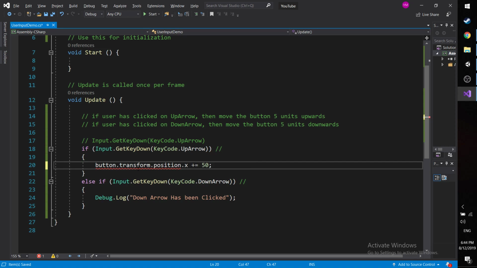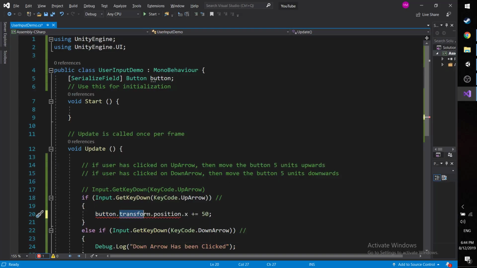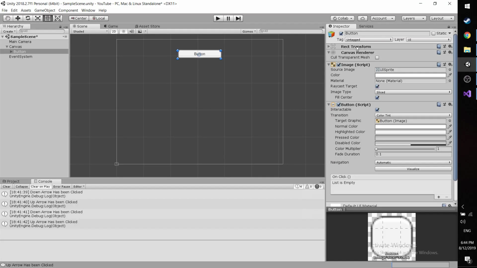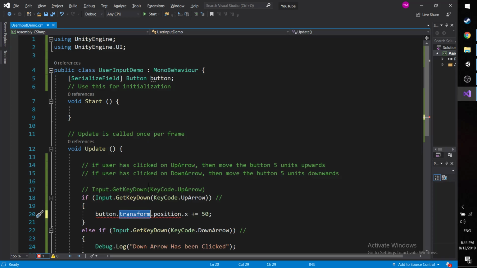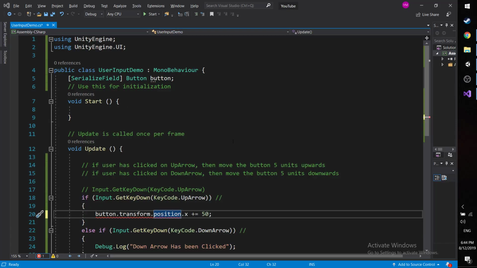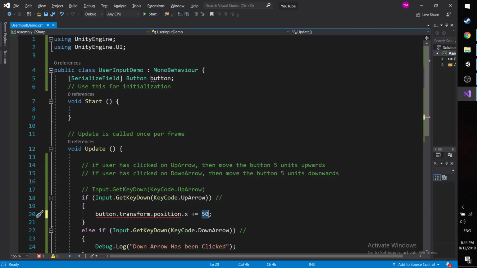And how do we actually get to this result? Well, button, our object that we passed, we're accessing that. Then we're going to the transform component, which is that here. Then we're accessing the position field. As you can see here, we have position X, position Y, position Z, and we're further specifying that we want the X position of it, which is that one. And we want to increment it by 50.